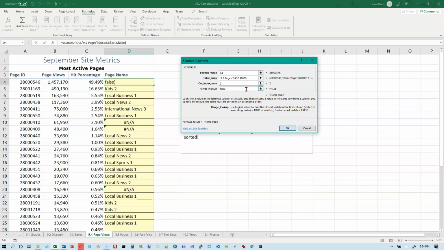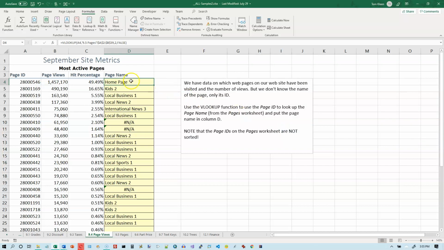If I don't care about an exact match, like I did with the discounts, then I can put true in there, but true is the default, so you actually never put true in here. The only time you'll put anything in here is if you're doing an exact lookup, and then you have to put false in. So let's click on OK, and that sounds more like it.